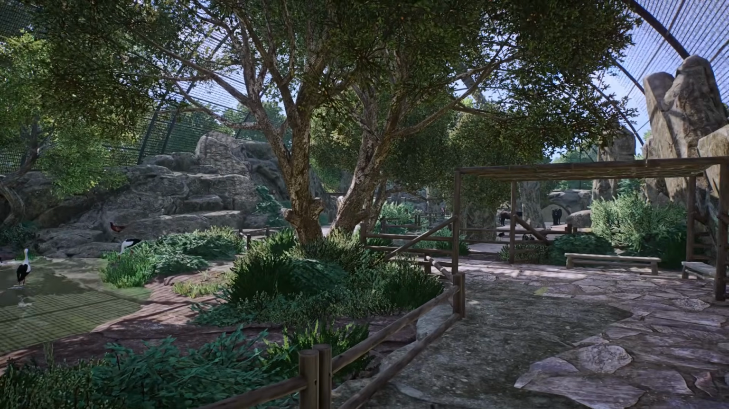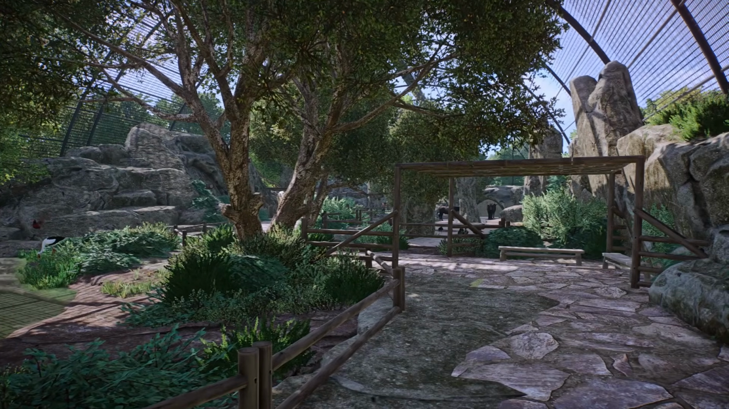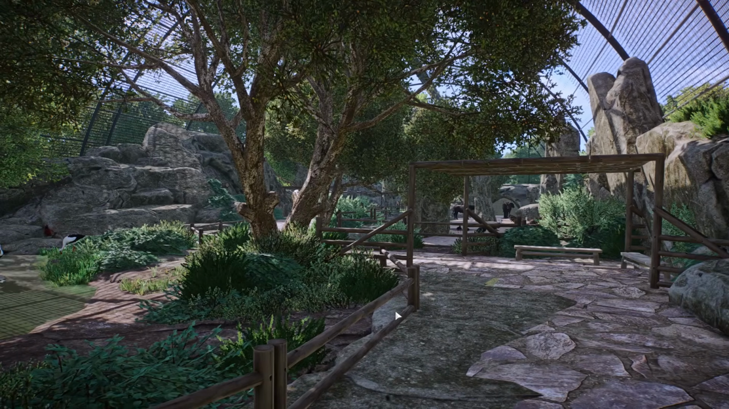Now, we've looked at what I've built so far. I'll take you on a trip towards the outside of this aviary to give you an idea of what the European area is going to look like in the future. So let's take a look at that.